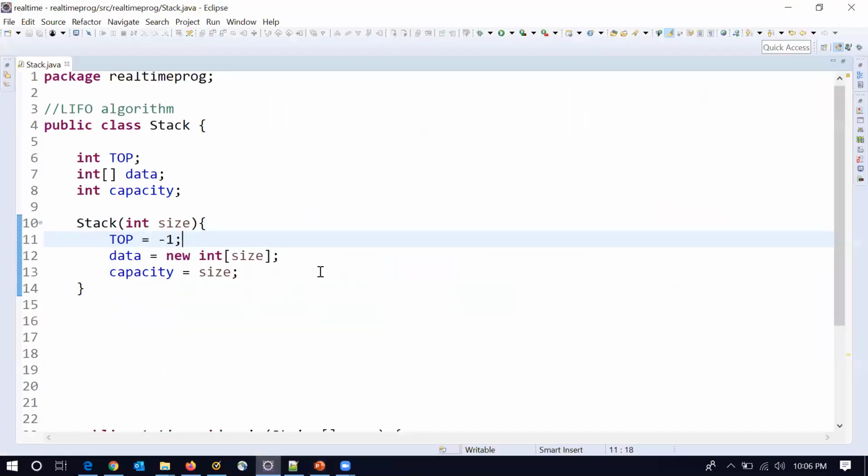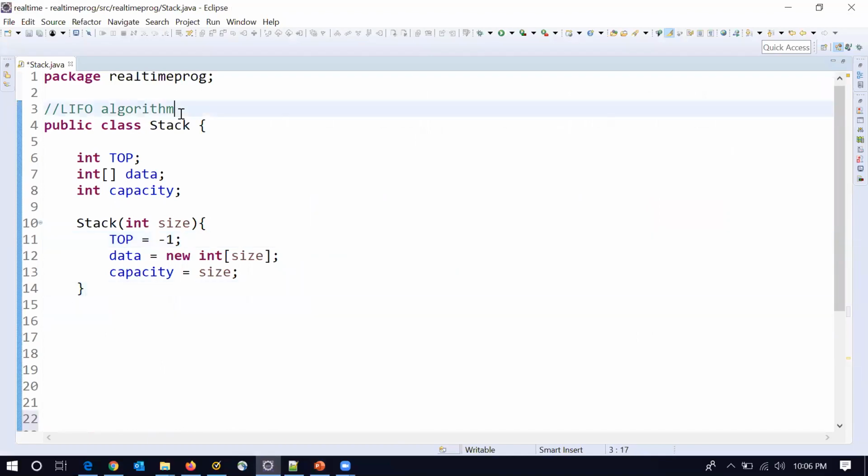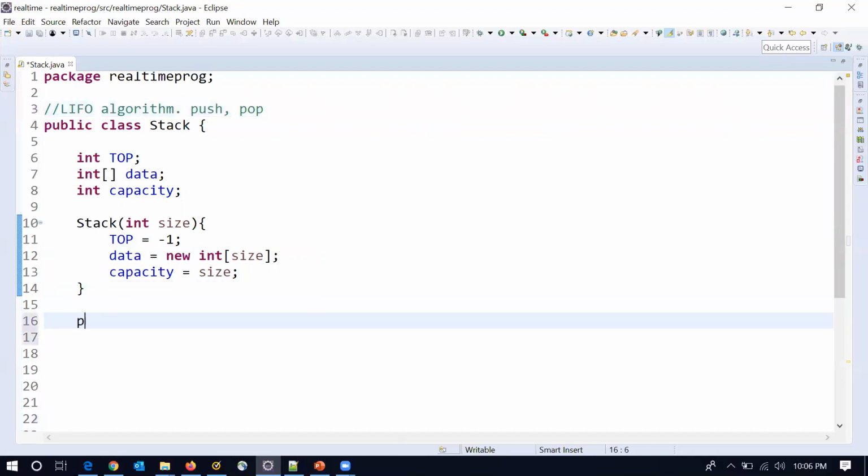So there are mainly two functions in the stack which we are discussing. One is push and the second one is pop. Push will add elements to the stack, whereas pop will remove elements from the stack. Now let me write the function for push. Public void push.